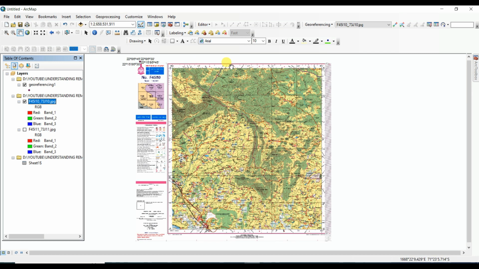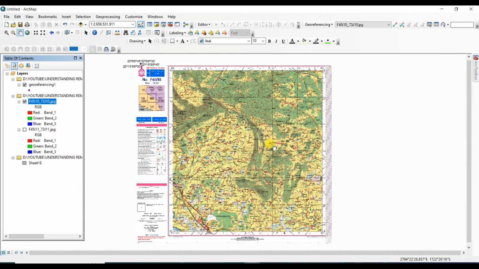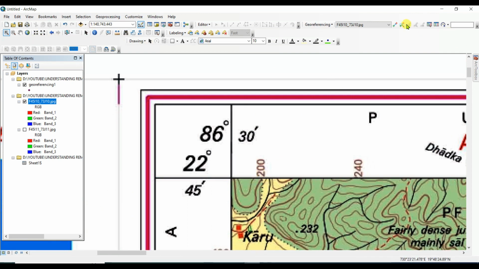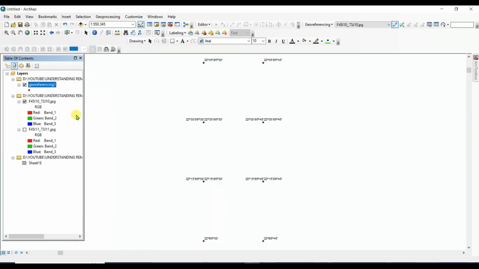Now I'll zoom to layer. Now I'll georeference this image, this topographical map. Georeferencing, select yes, F45 I10, and then add control point, then zoom. Add control point. See that 8630 2245. Here zoom to layer 8630 2245. This is the point.